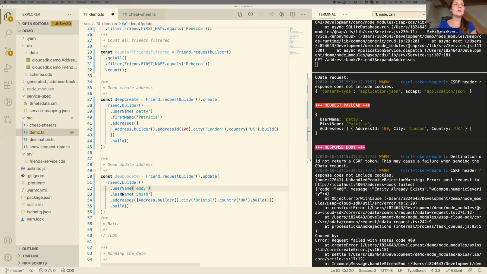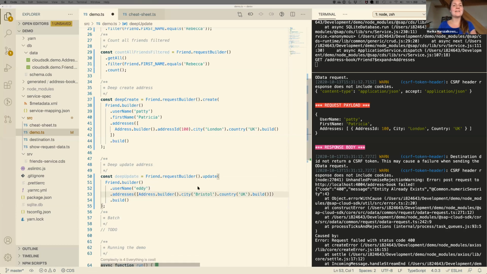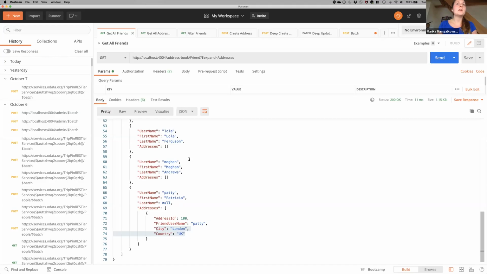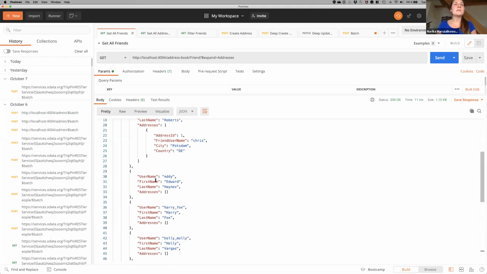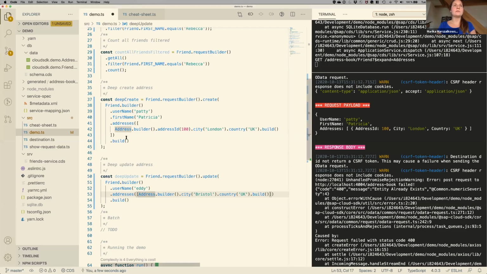Let's go to Eddie. It's a different guy in our data. Let's check this one. So Eddie does not have an address. So usually I could also just create an address for him. But the behavior of the update is if there is nothing in there, it will basically just add an address, right? So it will overwrite the addresses. Let's give this a try. So then he is here in Bristol with country UK, and his name is Eddie.